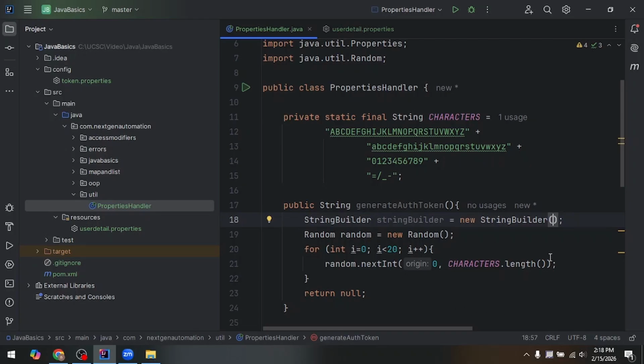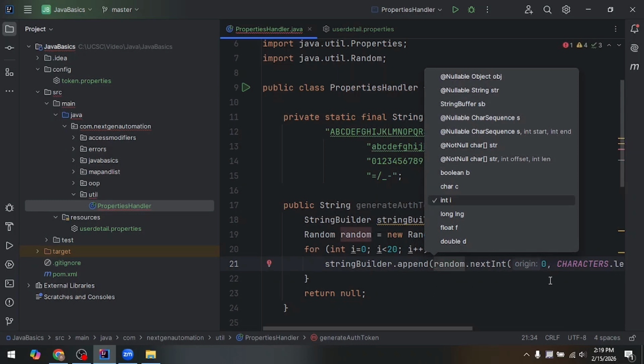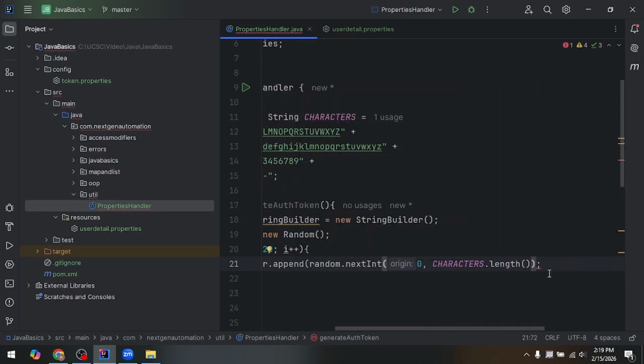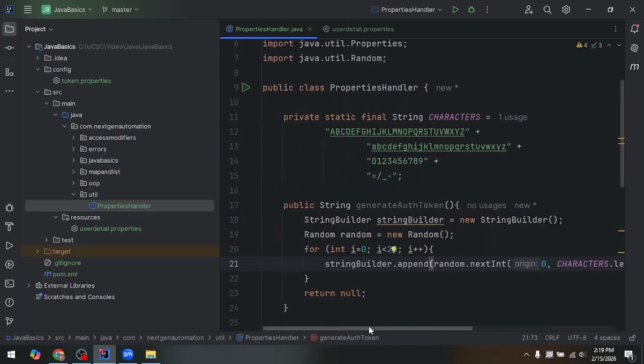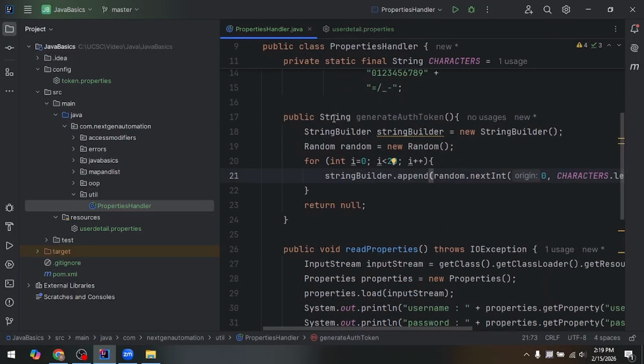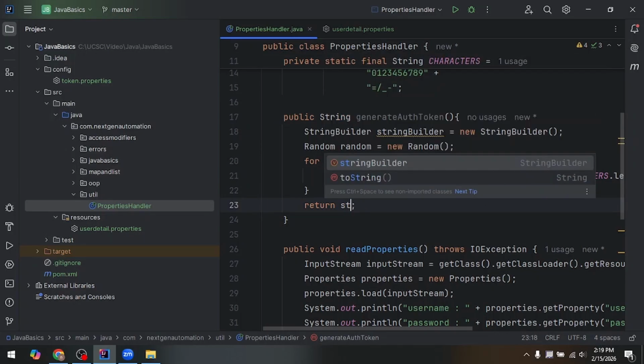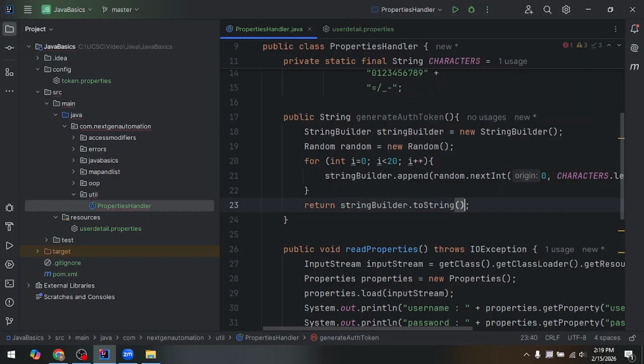Or else what we can do is say stringBuilder.append. We can use the append method and put that into the string builder. Now you can see that the method is returning a string, so this is not void type. You need to return that string builder as a string, so I can say stringBuilder.toString. I need to convert it to a string and return it from the method, right?